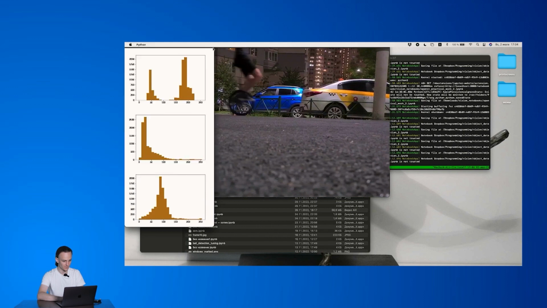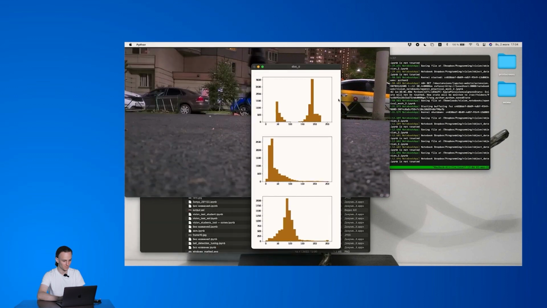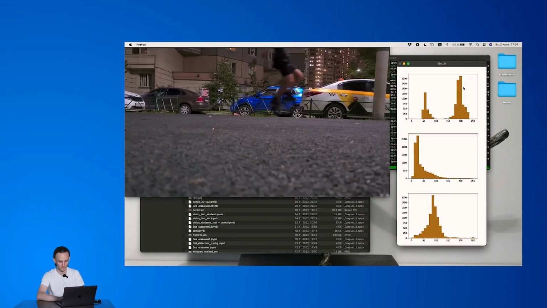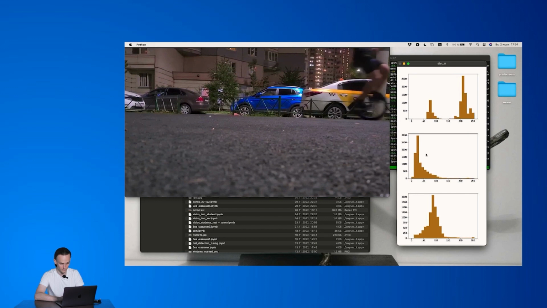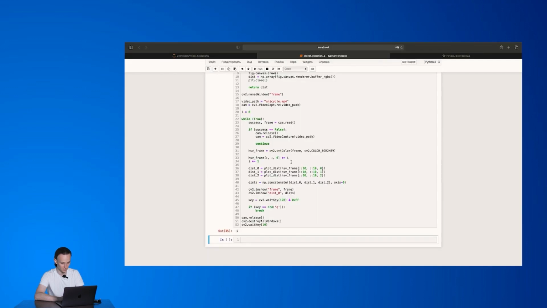Okay, so these distributions are more noisy, that's for sure, but still they kind of make sense. So we can decrease the step to maybe 5. And one thing that I also have to do is transform this HSV frame back, because here we're applying some transform and then we're doing basically nothing. We're not showing it anyhow.